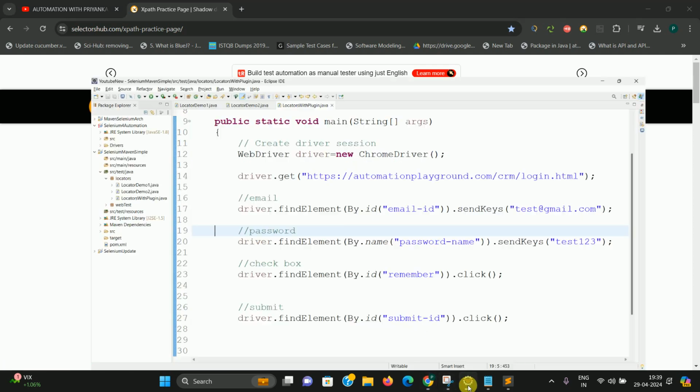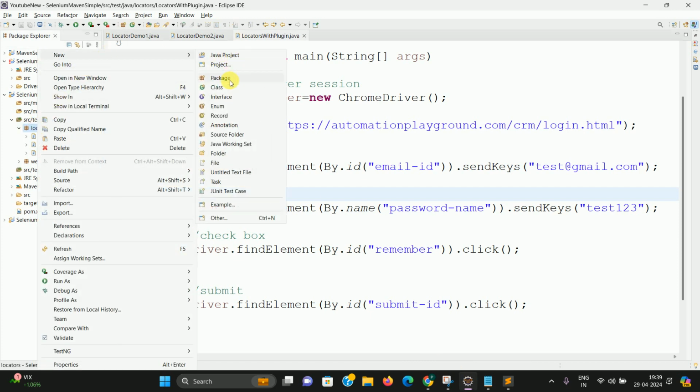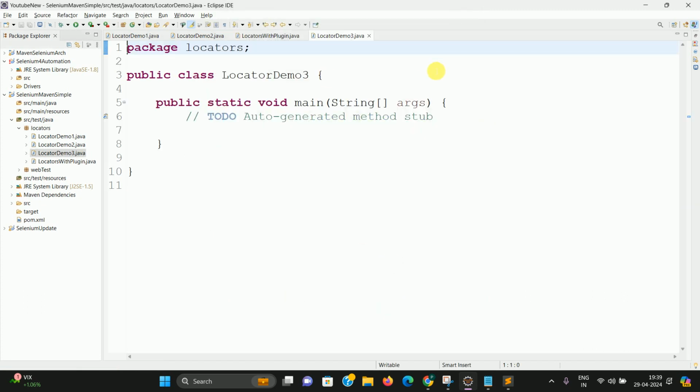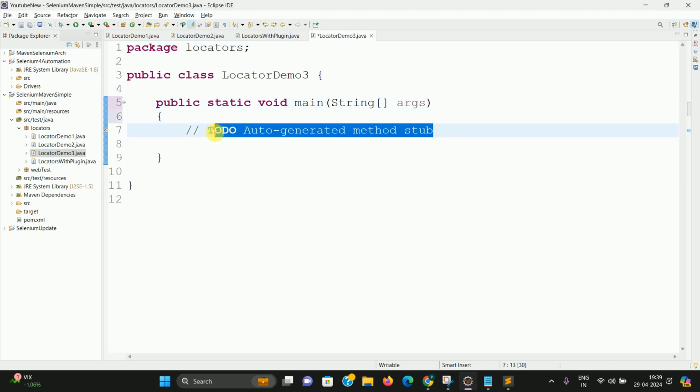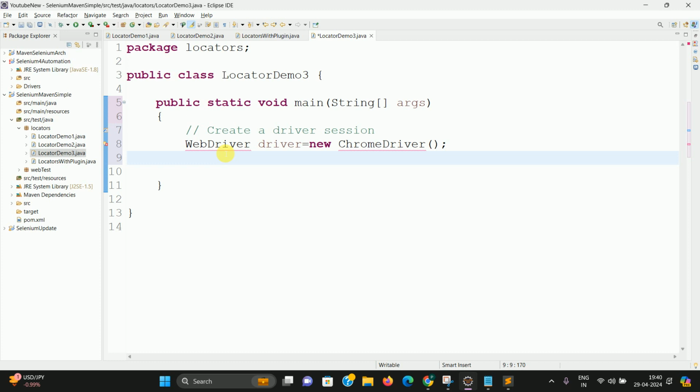Let's create a new test case for this, right? So I will right click on locator. Let's take a new class and there I'm writing locator demo. And I will take the main function and let me create this session. So guys, first step, we are going to create our session. So create a driver session and there let me write WebDriver, interface name, driver reference, it is equal to new, and then I'm writing ChromeDriver, which is a class name.